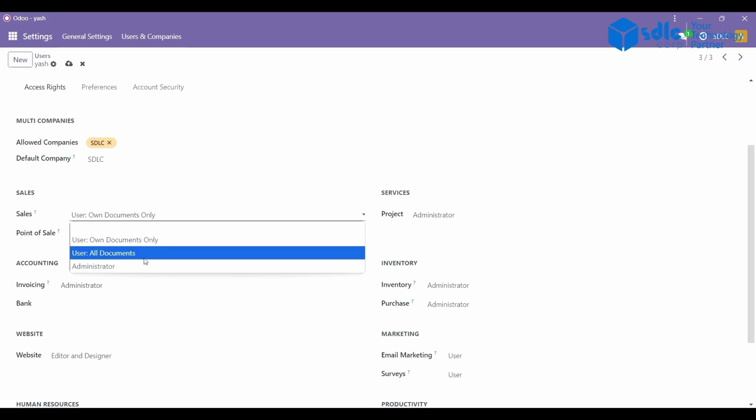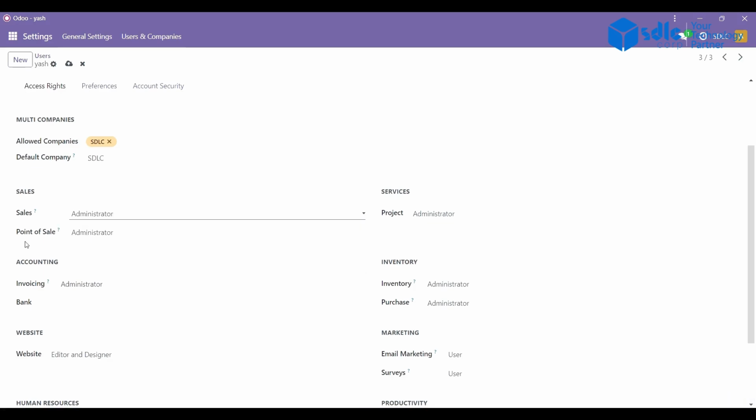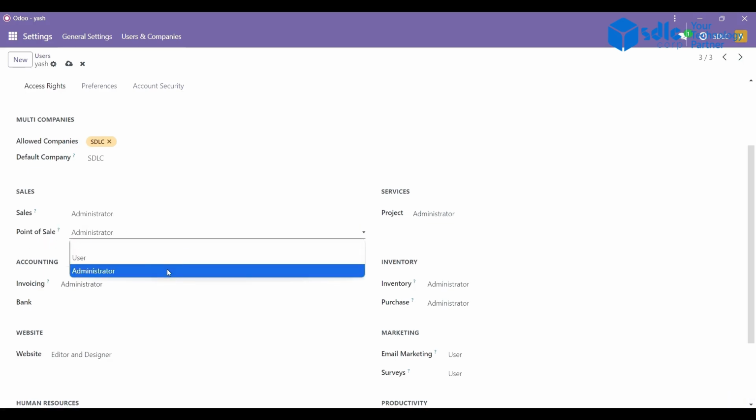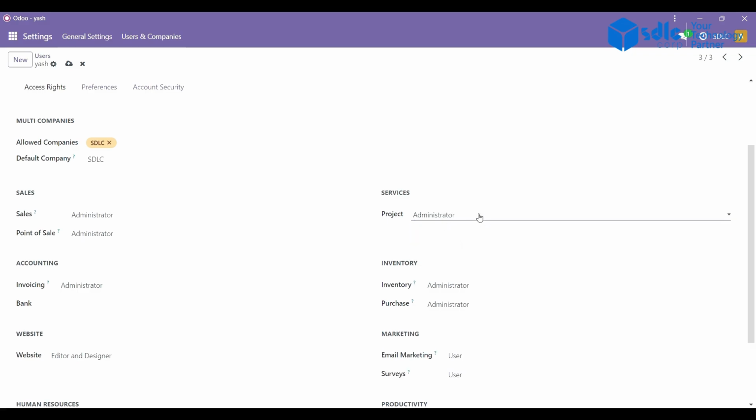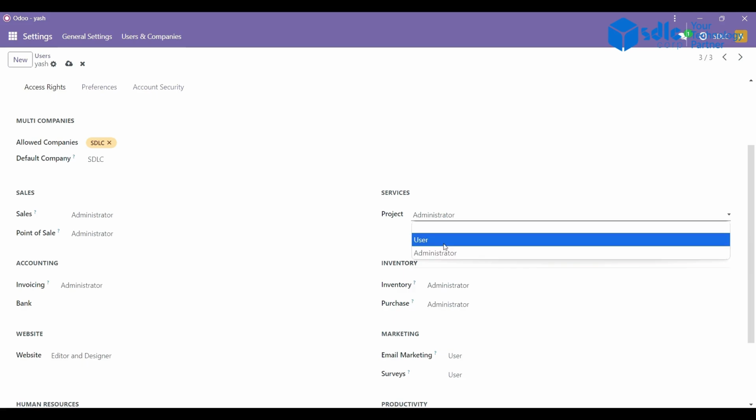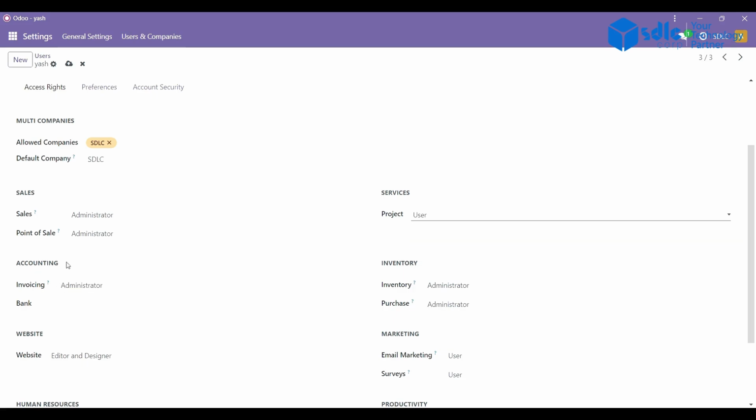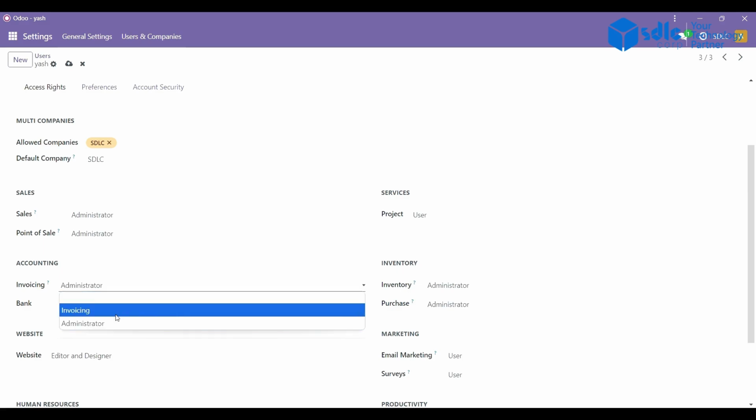So in sales, these are the settings that we can select. If we select administrator, point of sales administrator, projects, if we have more projects then we can select them. Let's select user here.